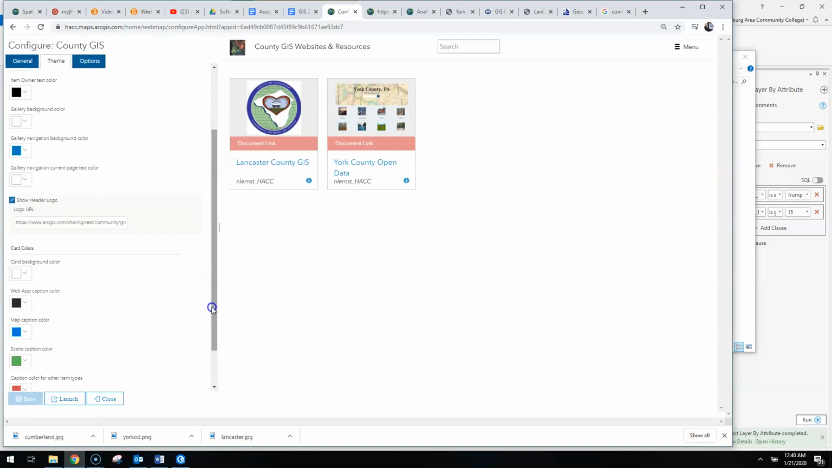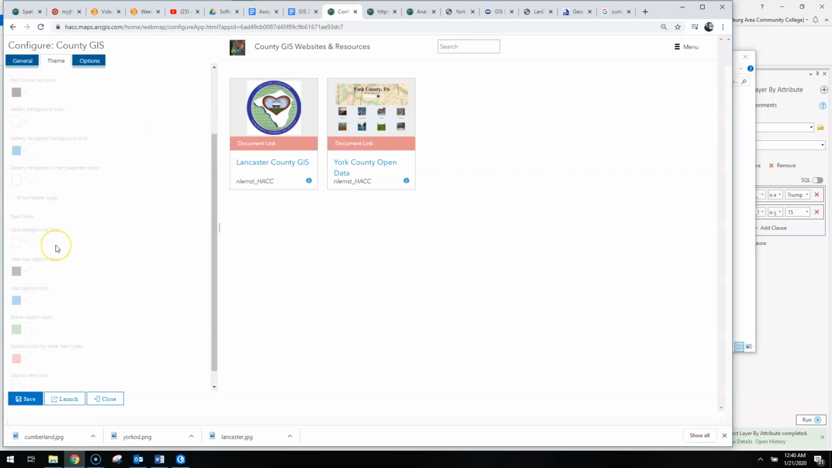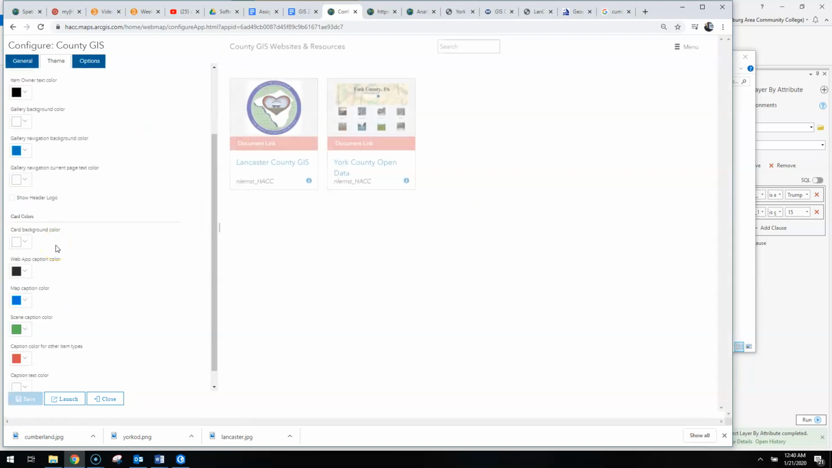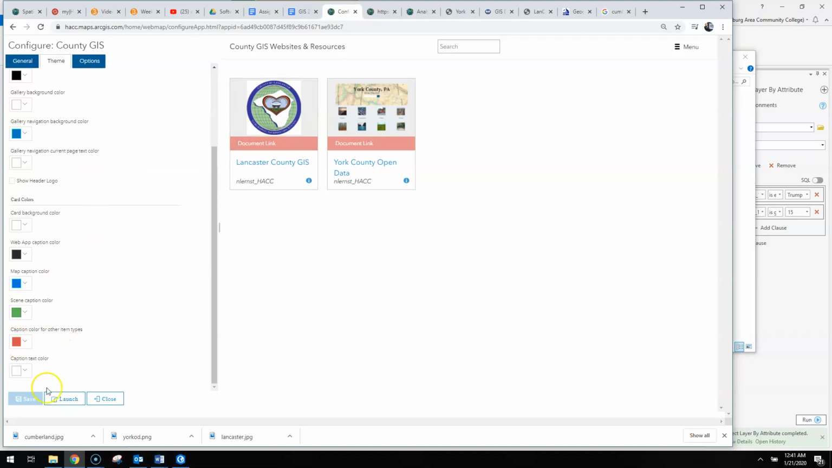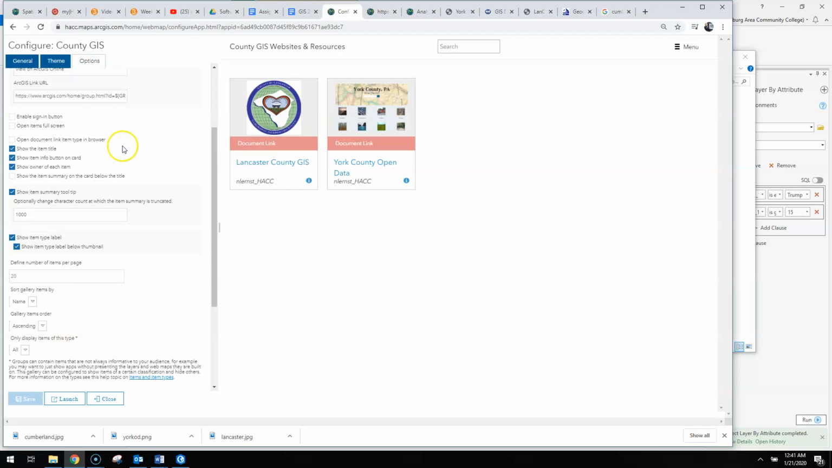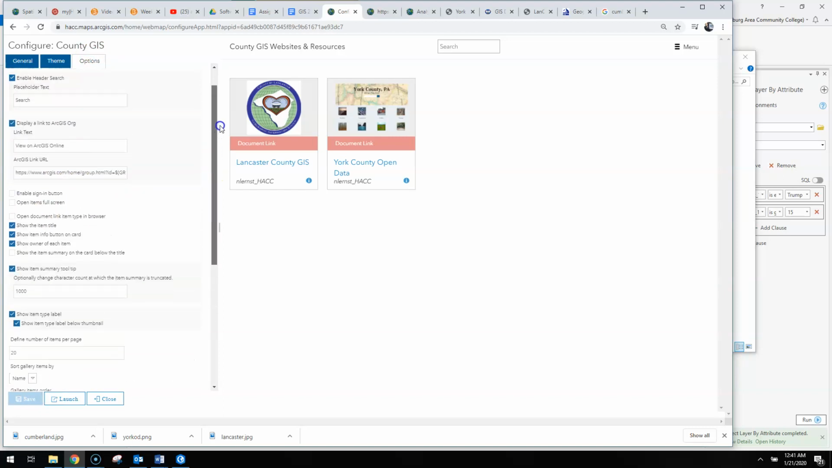I'm going to first get rid of this little thing here by unchecking that. And when I hit save, notice that that goes away. And then you can play around with all of this, and I'm not going to go into this because you can play with colors and how they look and so forth. I'm not too worried about that. What I'm a little bit more interested in are the options, and just to show you what some of these things do.